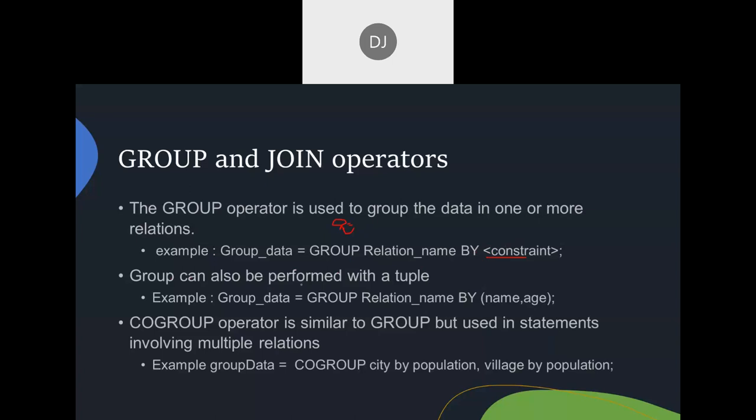Group can also be performed with a tuple. Tuple means you can give two related data. So tuple means it is a combination of multiple fields, right? So you can give a name and age or city. Likewise also you can group it based on the tuple.